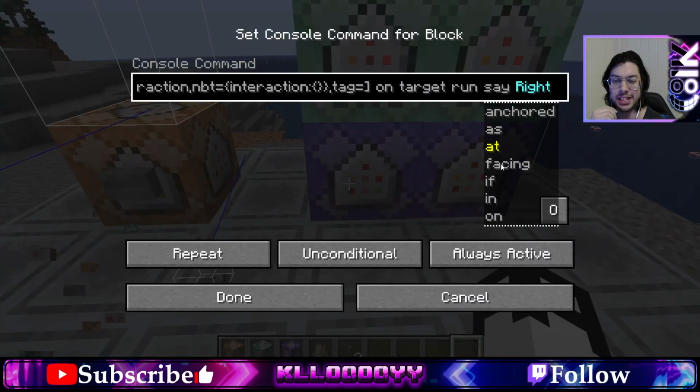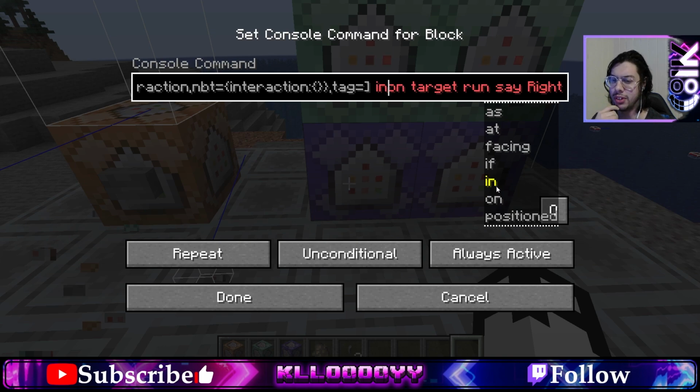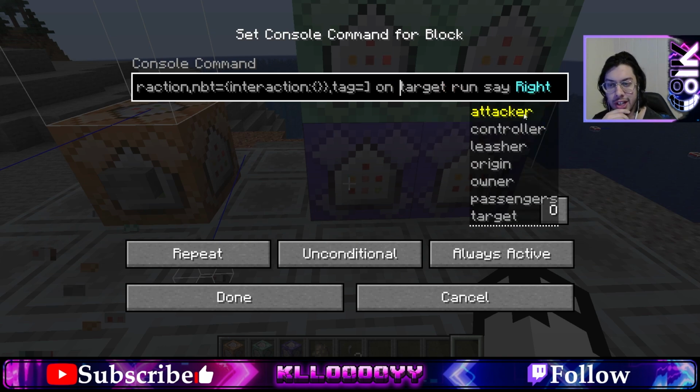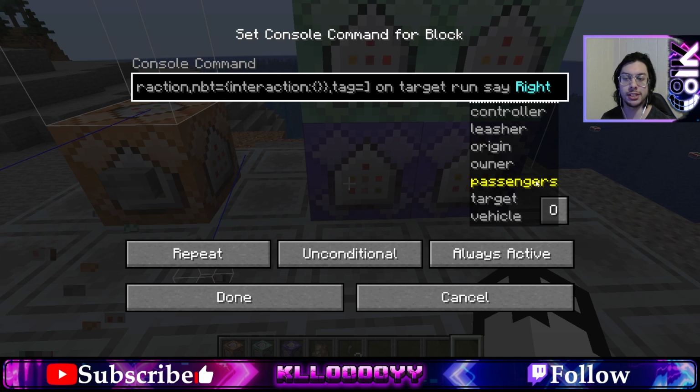So we have as, at, if, in, and now we have on. Well, what is in? In is dimension, right? Okay. So then we have on, which has to do with the brain of an entity, if that makes sense. The brain registers if it is leashed and who it's leashed to, who's attacking it, who's controlling it, where its origin is, its owner, its passenger, its target, and if it's a vehicle. So yeah, nice and simple.